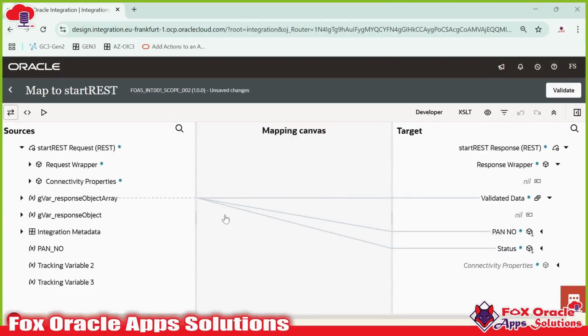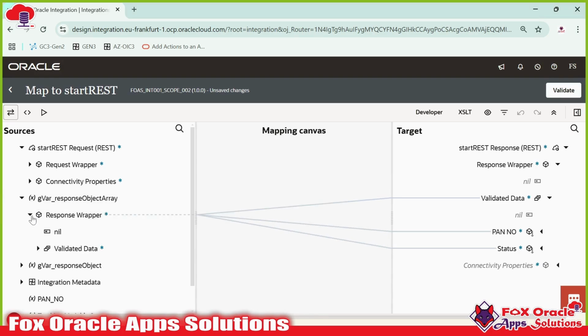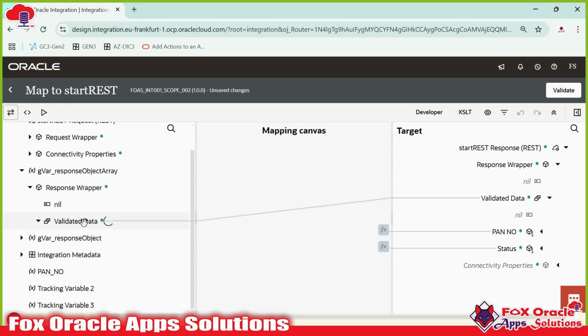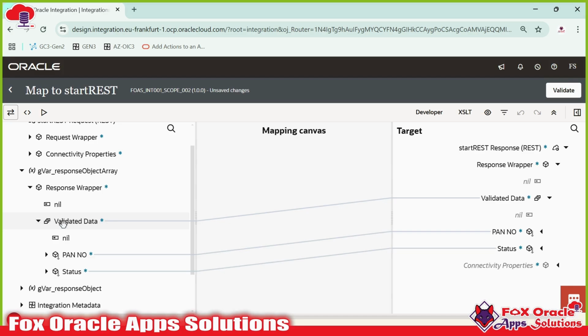So now you can see we created a global variable, and that global variable has the two nodes which we have to return as a response. You can see the validate data. This is the target parent node, and the node has two attributes, that is PAN number and the status, which we were giving in the response. The same we map in the response wrapper.